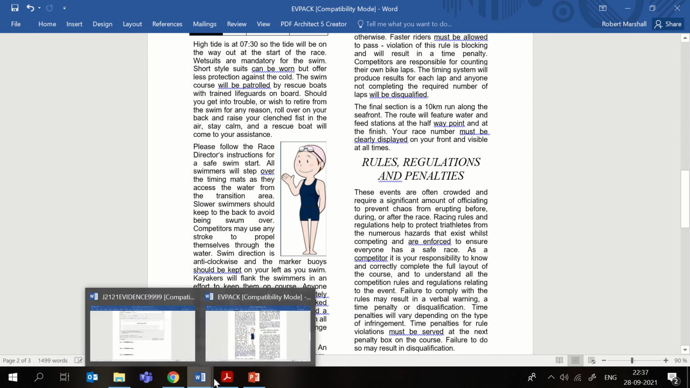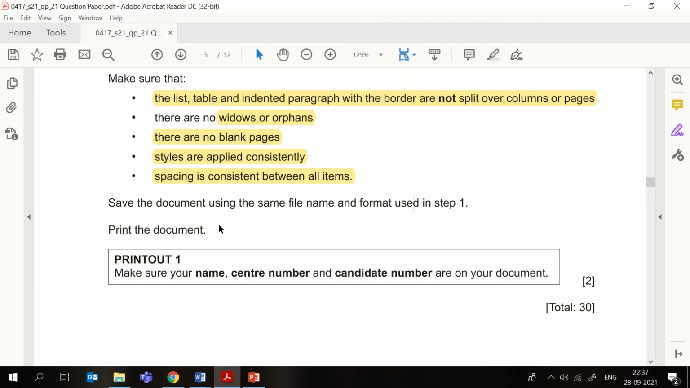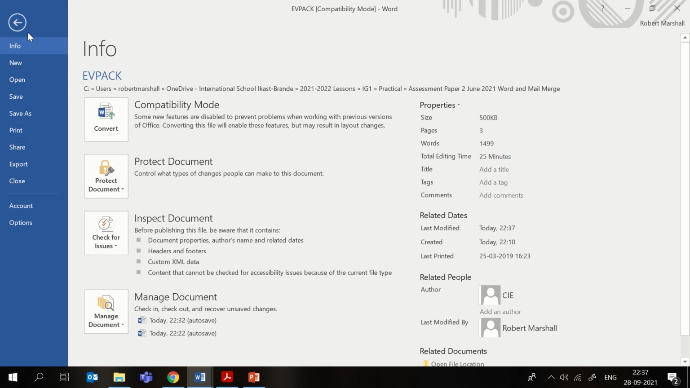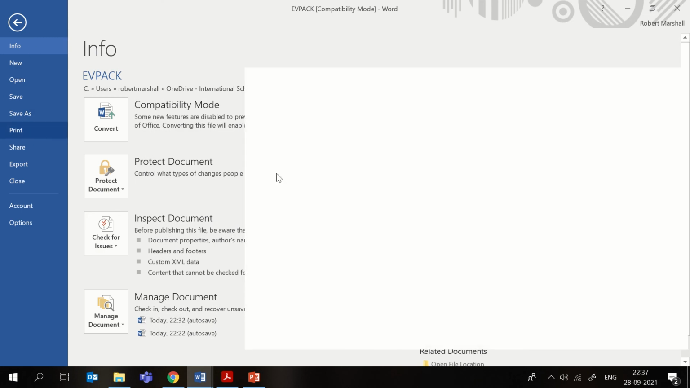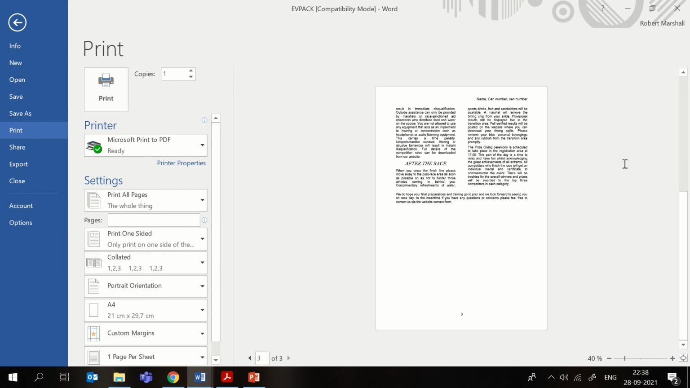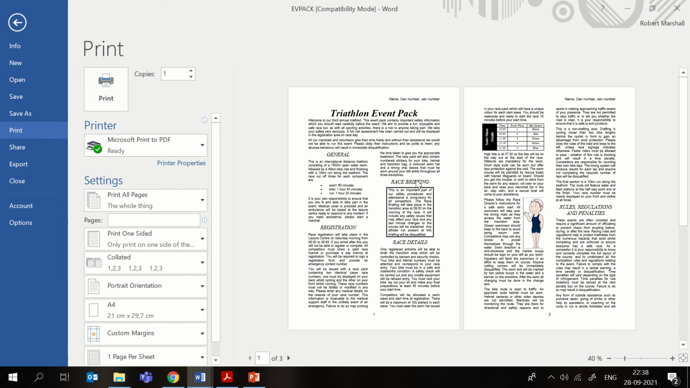And lastly, print the document. So finally, make sure that your name, center number, candidate number is on, which is in the first question. And when you print it, you can also see the print preview. So File, Print. And you can see what it looks like from the different sections. So again, just make sure that it's exactly what you want, and then you can print. Okay.